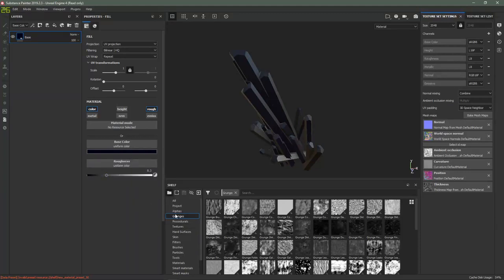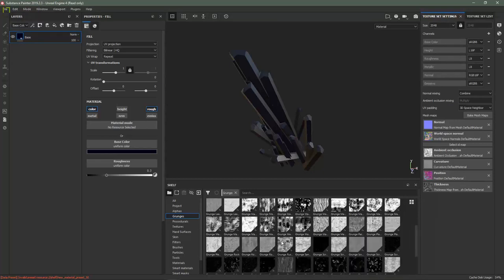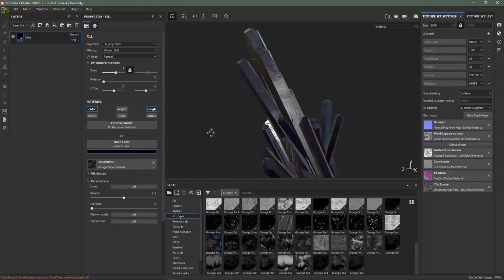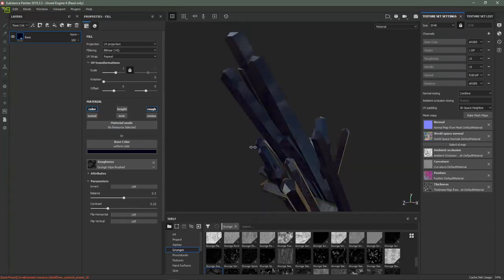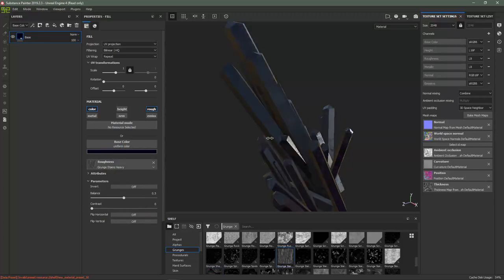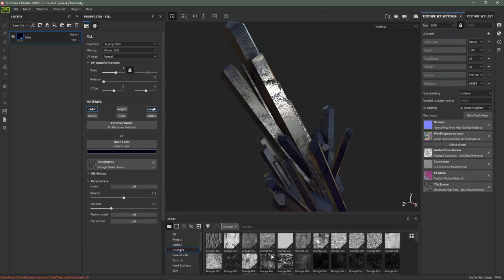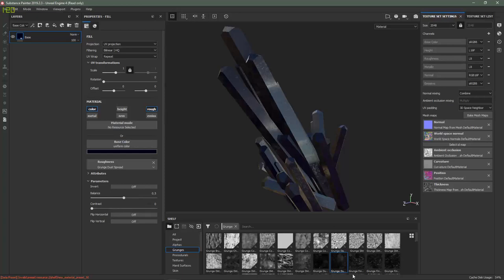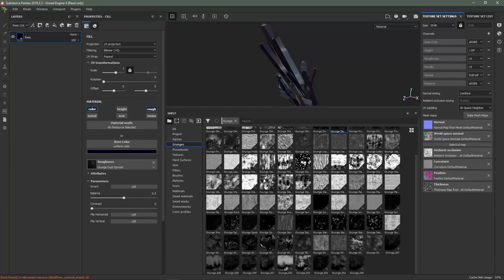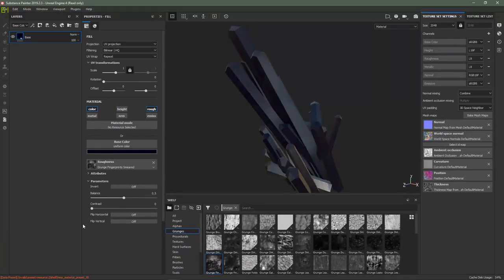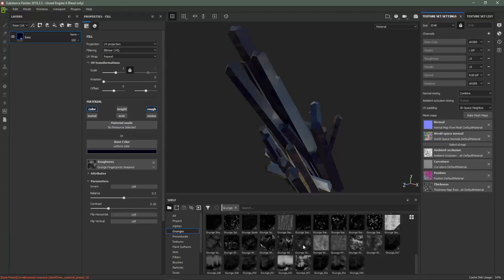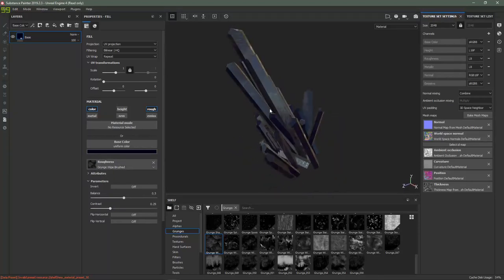Okay, for roughness, I'm going to use the grunge tab on your shelf, one of the grunge textures. I don't know, maybe this one. Contrast. Okay, this one. No, just choosing one that works. Let's see. This one. Nope. Okay, I'm going to waste time. Let me see. I'm going to use this one. Turn it more. Okay, this is fine.